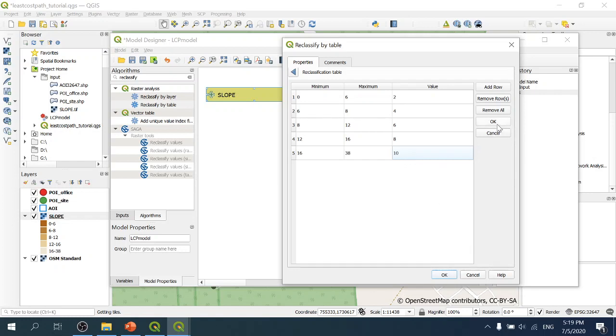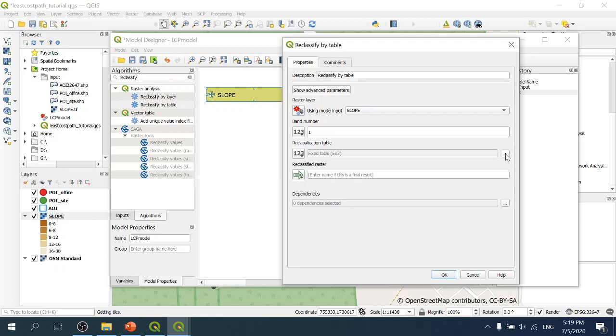Please beware, you need to click OK on the right hand side first to save the table. If you click on the bottom first, you will need to re-enter the table again. So I click OK, my table is saved, fine already. Now let's go to the output box. Reclassify raster. This is the output. I want my output to be another raster, so I should choose this option. And I will call it slope cost, which means the cost that we calculate from slope.